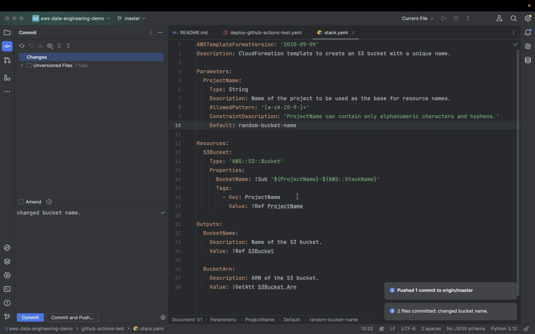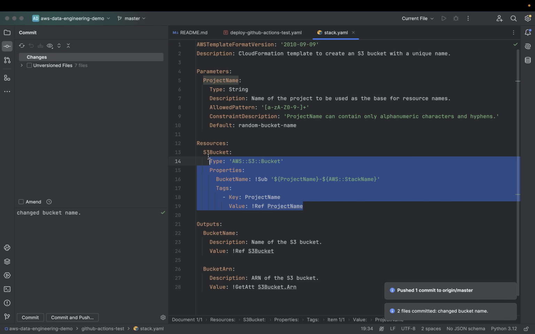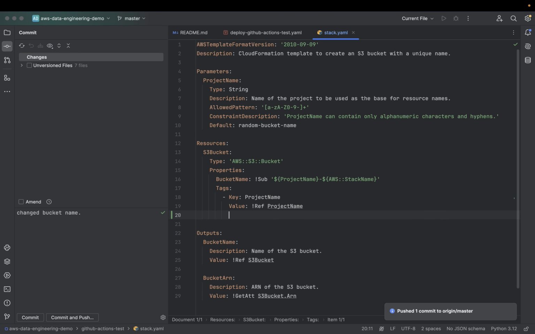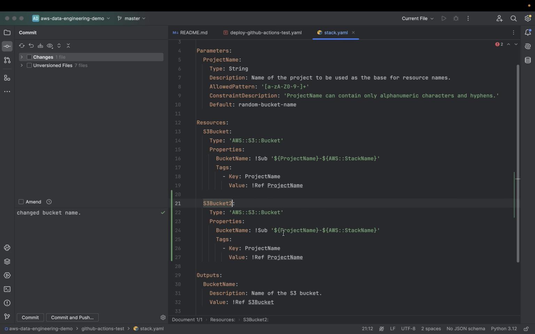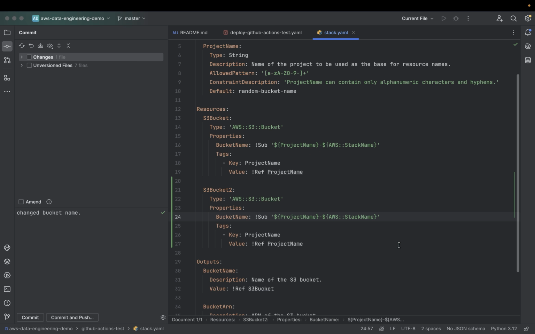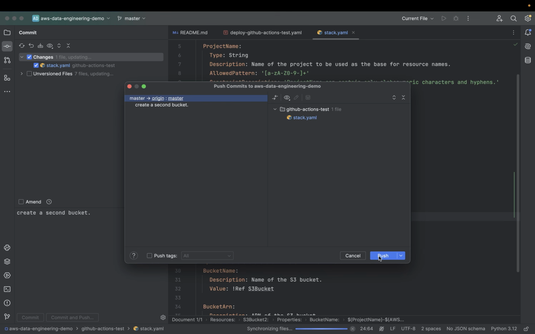Okay, now I want to create 2 S3 buckets. The steps are easy. I just copy the S3 bucket creation syntax above. Be careful, the S3 bucket name cannot be the same. The resource name in the CloudFormation template cannot be the same either. Okay, we commit, and we monitor AWS CloudFormation.